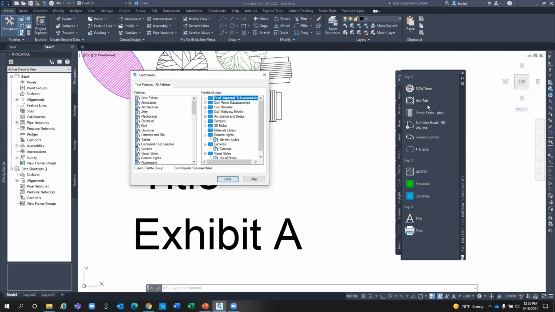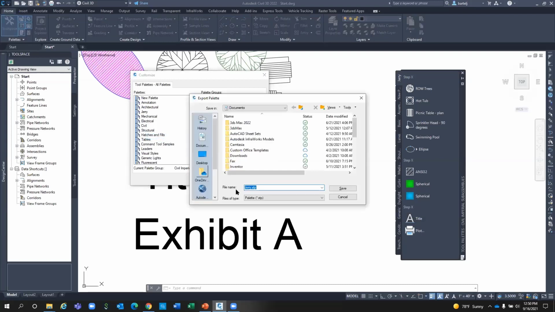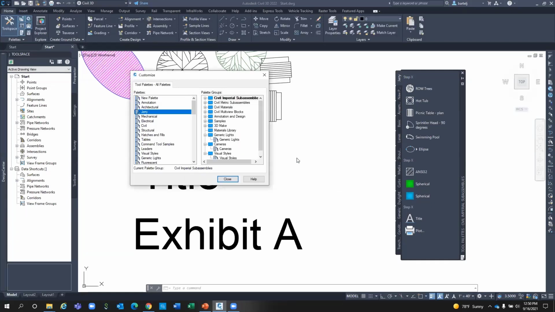Now, if I'd like to share this with somebody, if I come over here to the side, here is my Jerry palette. All right, I'm going to right click on that and I'm going to export it. If I export that palette, it's going to export it to an XTP file, which is my exported tool palette. We'll come out to my desktop here. I've got a 30-minute workout folder that I'm just going to save that.